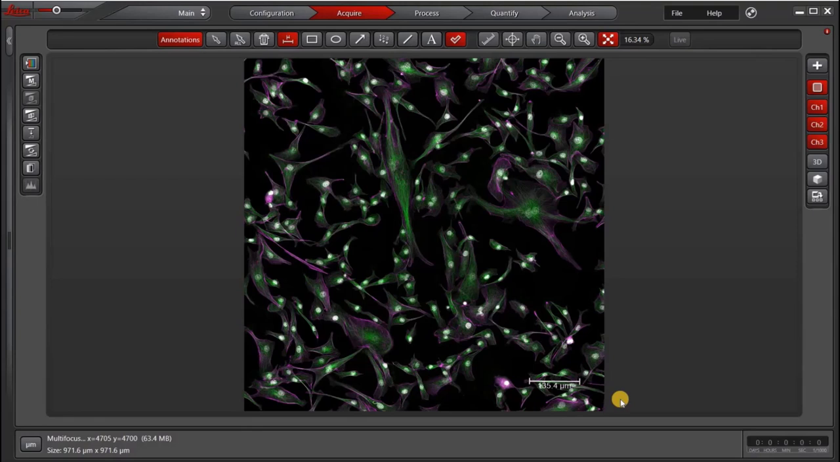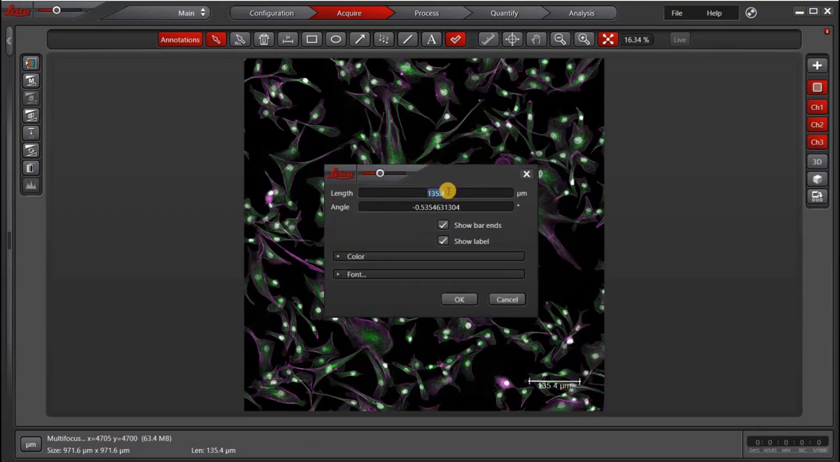Okay, so you can see that I randomly drew a line. If I want to change the properties, I will select single ROI. These little dots appear next to my scale bar. I will right click and click properties. Now I can adjust the scale bar as I want. So then let me put in 200 microns and a zero angle because I want it to be straight. I can also select whether I want to show the bar ends and also show the label.